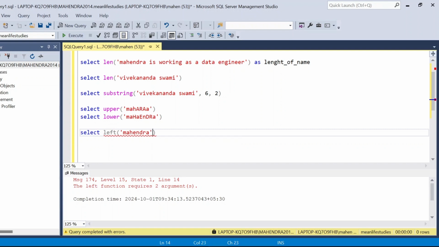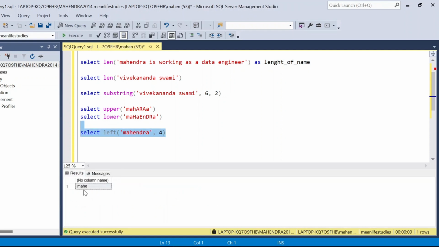Now you can see here, how many characters you have to retrieve from the left side. If I define 4, it will retrieve from the starting up to 4 characters. Now you can see 4, right? So this is the left of this string up to 4 letters. Now if I use 8, the entire name will be written. If I use only 2, that will return only the MA. You can see, right?